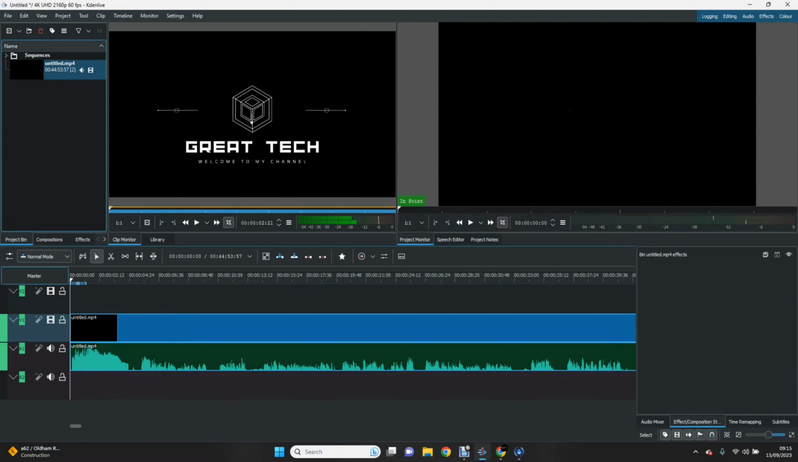Now, the first thing we want to learn how to do in kdenlive is the simple things, like how to cut a clip and how to join a clip. So let's say I cut this clip and there's a space between this clip and I need to drag the whole thing back together. It's simple. You have two ways to do this.